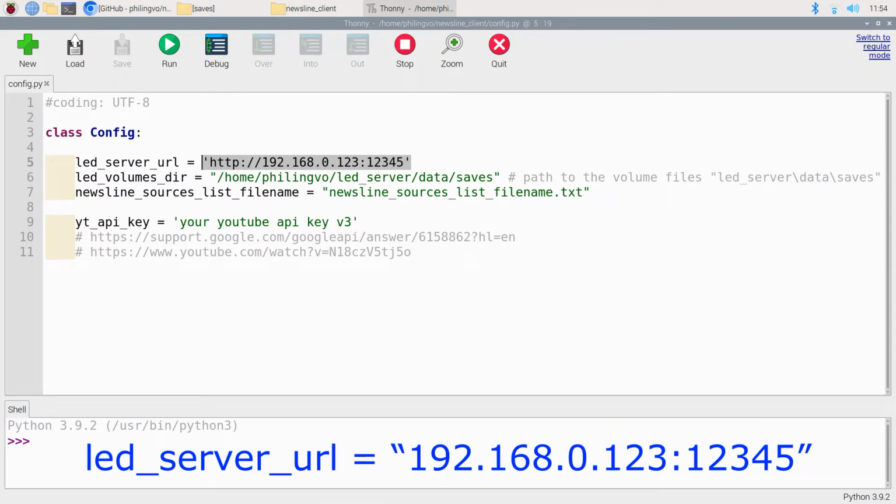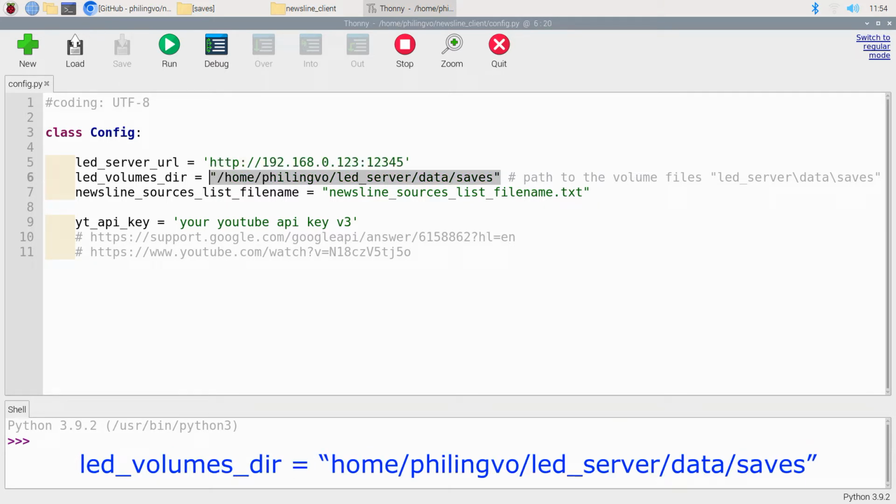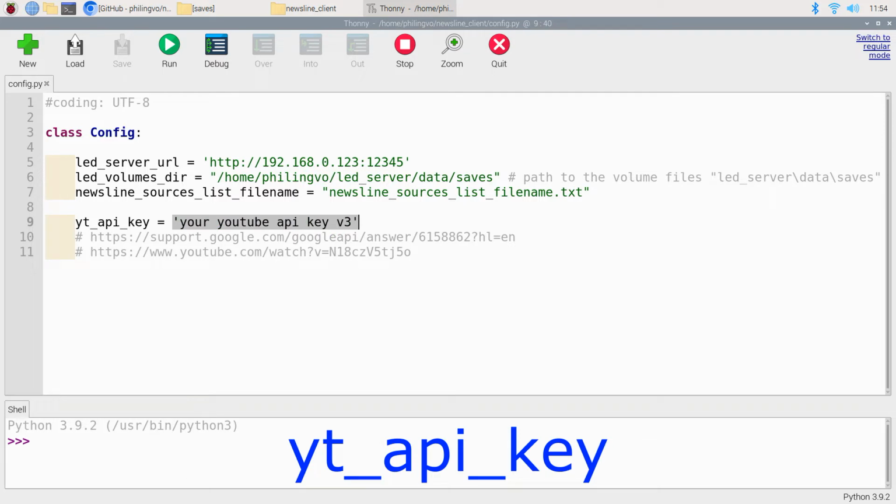Type your LED server address into the LED_server_URL attribute or leave default one. In the LED_volumes_dir attribute type a path to the folder where the LED server keeps volume files. Type or insert your YouTube API key into the YT_API_key attribute. Basic settings are done. Save the file.